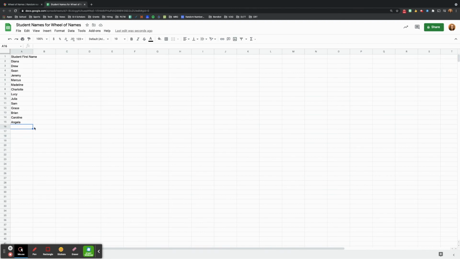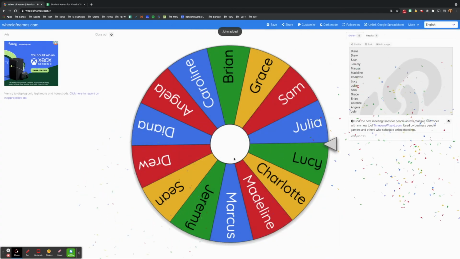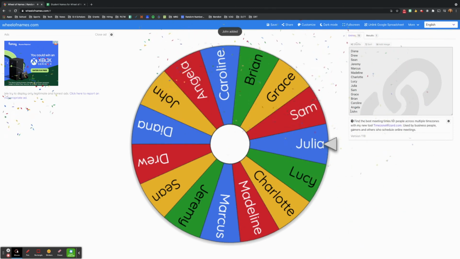If I were to add a name, let's just add John. I add that to my spreadsheet. You'll notice John appeared here on the right-hand side.